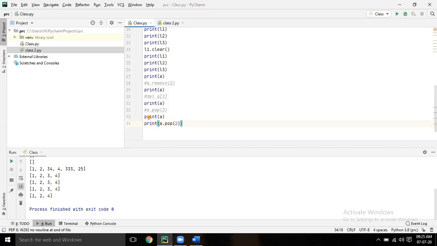So here, if you print, run it. Okay, so see, the difference between remove, delete and pop is: remove will remove the value. Delete and pop will remove the value of that index. But again, what is the difference between del and pop? If you print a dot pop, you will get the value which is removed. But in the case of del, you cannot get it.